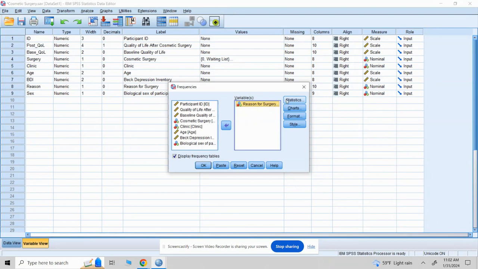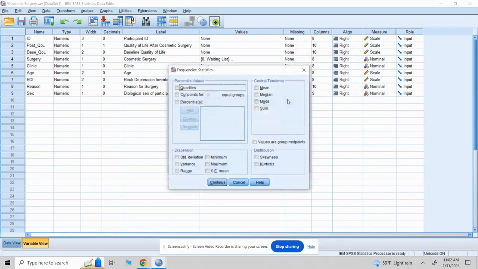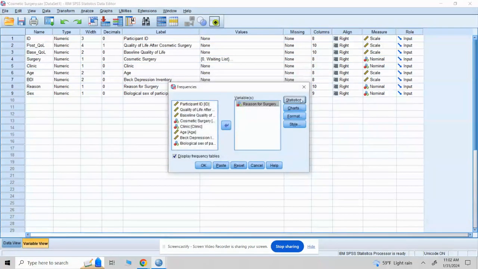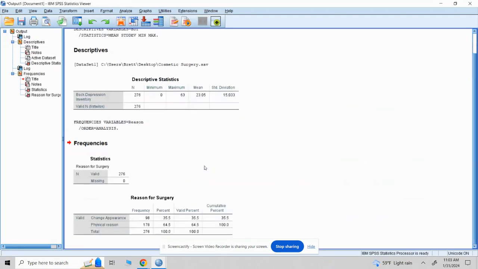Let's see what some of these buttons tell us. The statistics button, if we wanted to get a little bit more information, we can do that. But let's just keep it simple for now. We'll start dealing with some of these side buttons as we go through the course. So click OK. Okay. So this now adds to our output document.